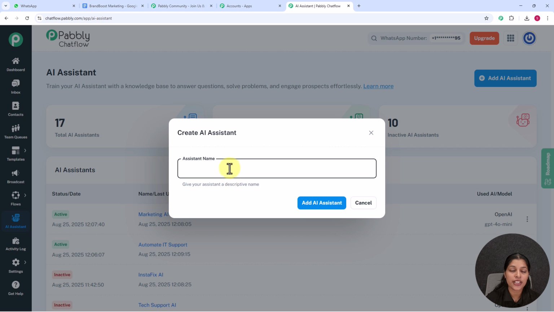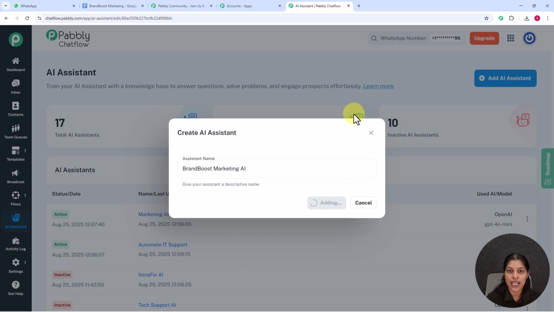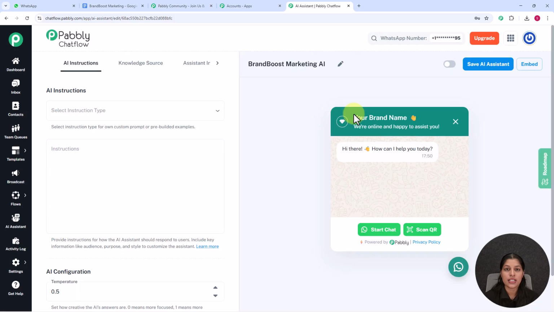For that, you simply have to click over this add AI assistant button, and you will be getting a dialog box where you have to provide a name to your AI assistant. So here I'm going to provide the name that is Brand Boost Marketing, which is the name of my brand. So here I have entered this name, that is Brand Boost Marketing. Now we simply have to click over this add AI assistant button, and we will be landed to the AI assistant page. So here you can see somewhat my AI assistant looks like this.